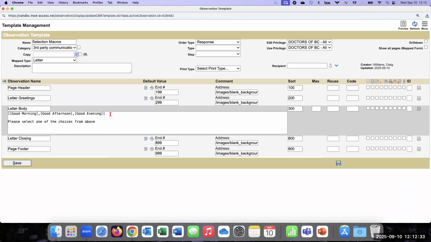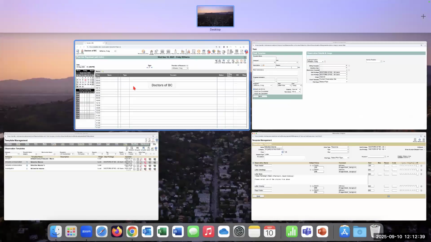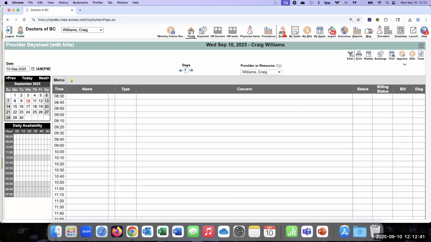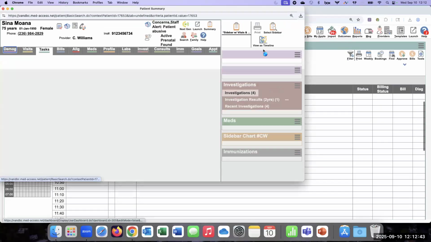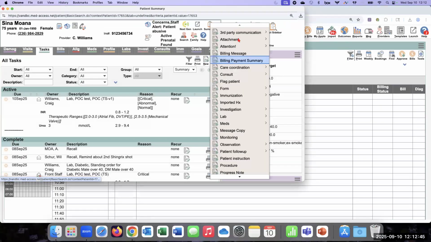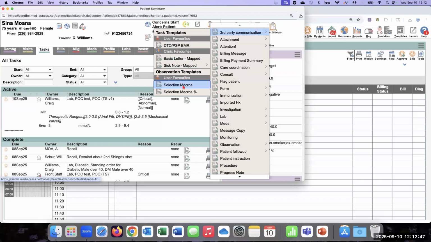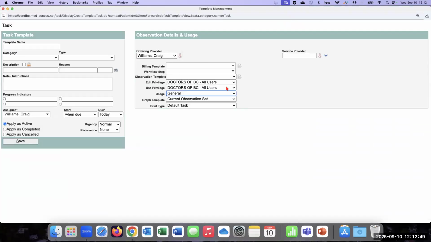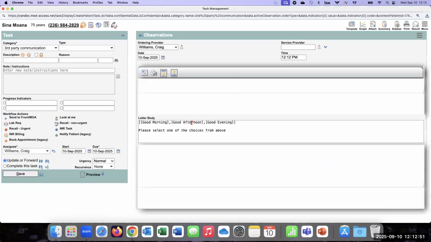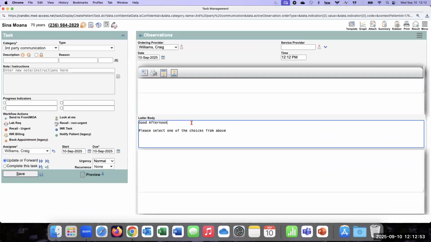If, when this is in an actual patient, I click one of these, whichever one I click, it will choose. You can fill whatever you like within the brackets. I'm just going to show you a demo of how that would work. So, selection macro, and just double click on it, and it fills in what I'd want. Pretty simple.